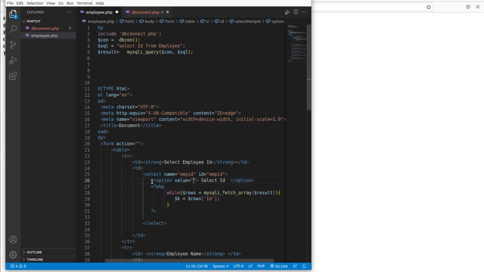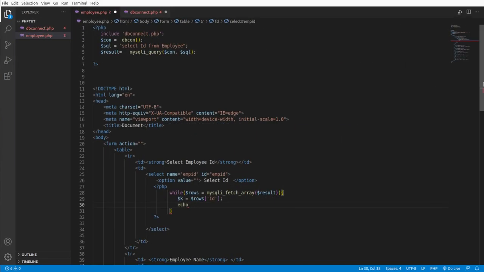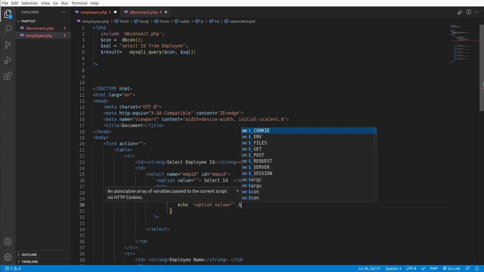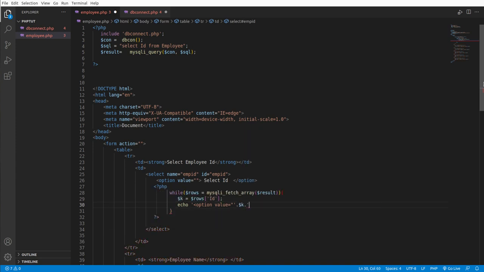So what we'll do is embed this option tag using the echo function. So echo, let me maximize this. Echo tag is option value equal to, and we need to write the value in double quotes. So double quotes, and after that you write dollar k, then complete the double quotes.